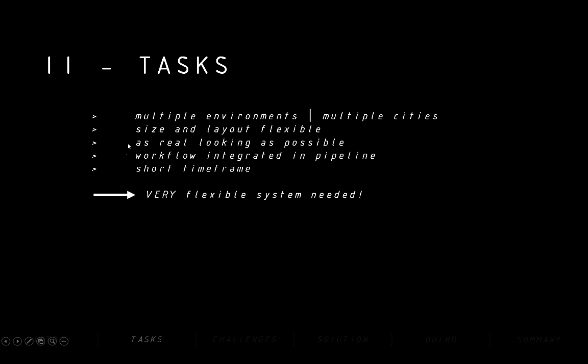The buildings have to look as realistic as possible. Then the workflow has to be integrated in the pipeline in a collaborative manner. And the whole solution needs to be implemented in a relatively short time frame, obviously. Now, this is a daunting task if you consider the complexity and the fact that you need to have first a working system to prove that it will work before you can actually start creating the production-ready environments.